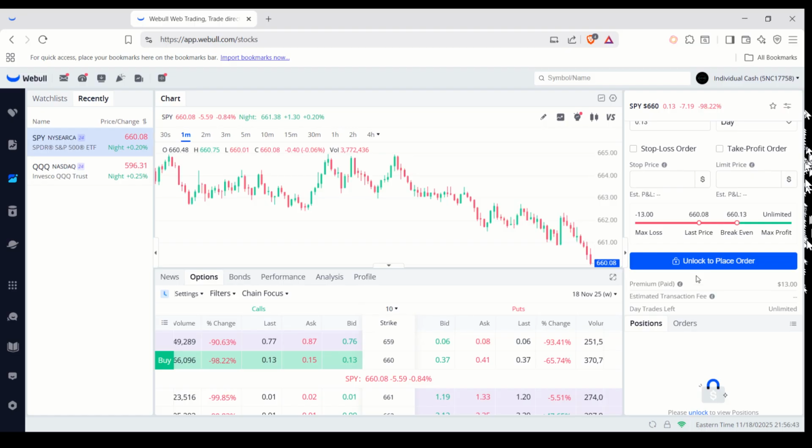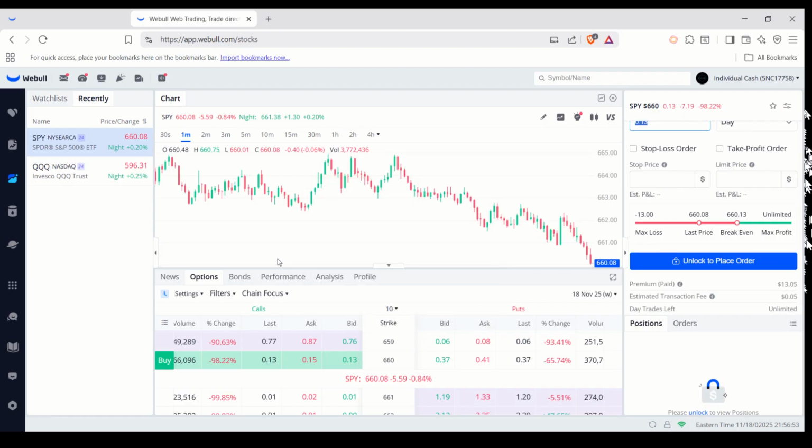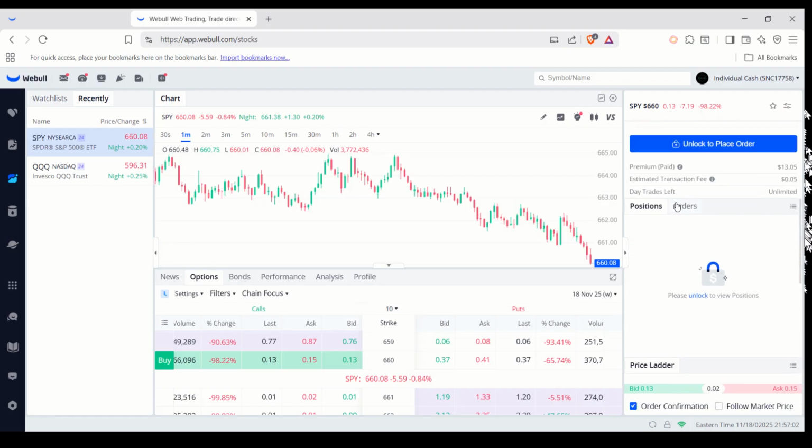Now here, you will have to unlock to place order. So you will click unlock. You will enter your passcode. Okay. And once your order is placed, you will see your order down here. So we're going to scroll down some more. So the premium that was paid was $13.05. There was a transaction fee of 5 cents, so that's why you're paying $13.05.